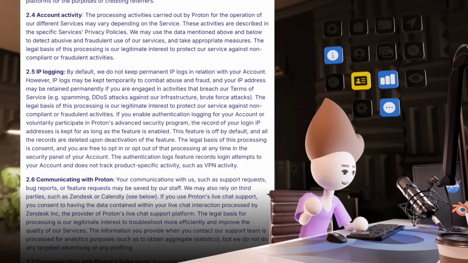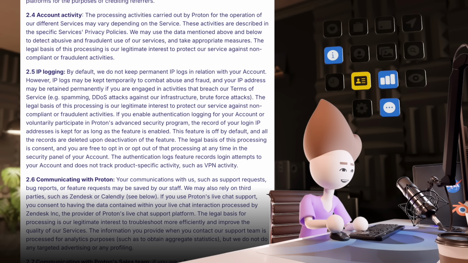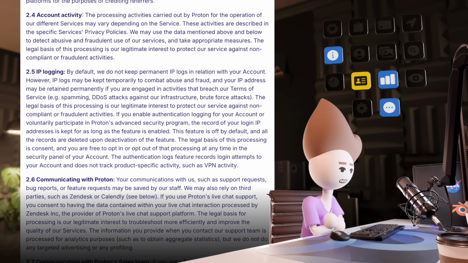If you enable authentication logging for your account or voluntarily participate in Proton's advanced security program, the record of your login IP address is kept for as long as the feature is enabled. This feature is off by default, and all the records are deleted upon deactivation of the feature. The legal basis of this processing is consent, and you are free to opt in or out of that processing at any time in the security panel of your account. The authentication logs feature records login attempts to your account and does not track product-specific activities such as VPN activity.